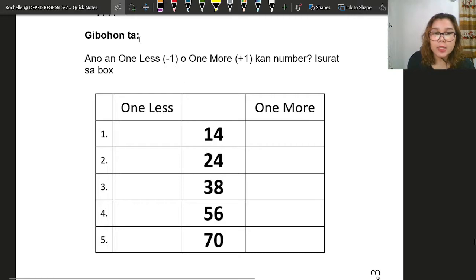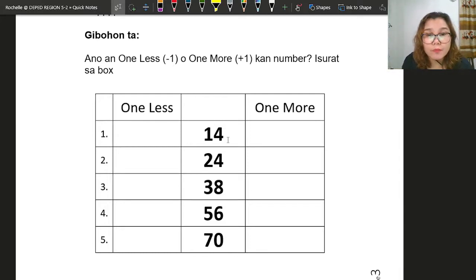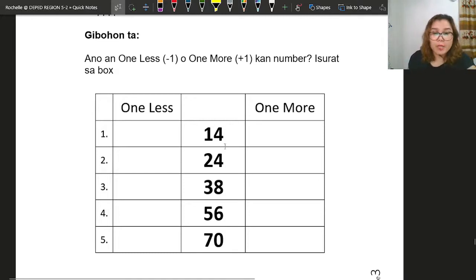Okay, what you have to do for this one, activity for task 1, ano ang 1 less or 1 more kang number isulat sa box. So, what you are going to identify which number will be 1 more sa 14 and be 1 less sa 14. So, ibig sabihin, you need to count 1 step to your right. Sa 14, what comes after 14? And then, ito naman, 1 less, you need to count backwards. 1 step lang po.